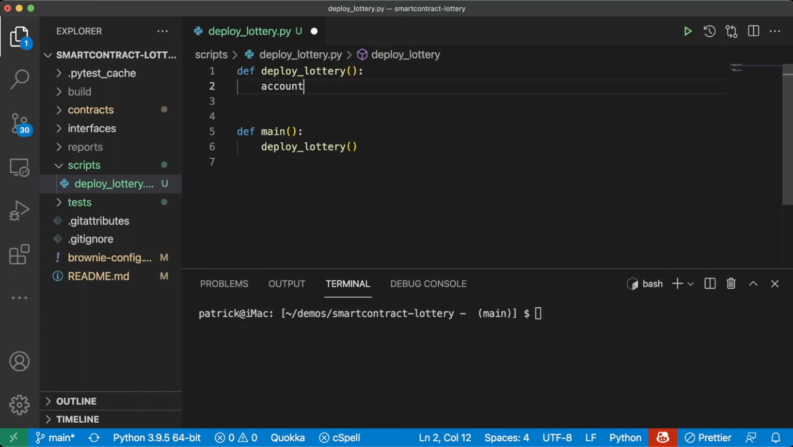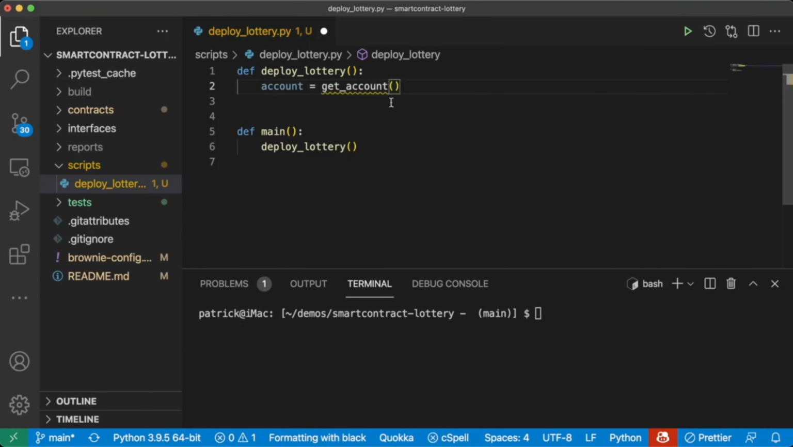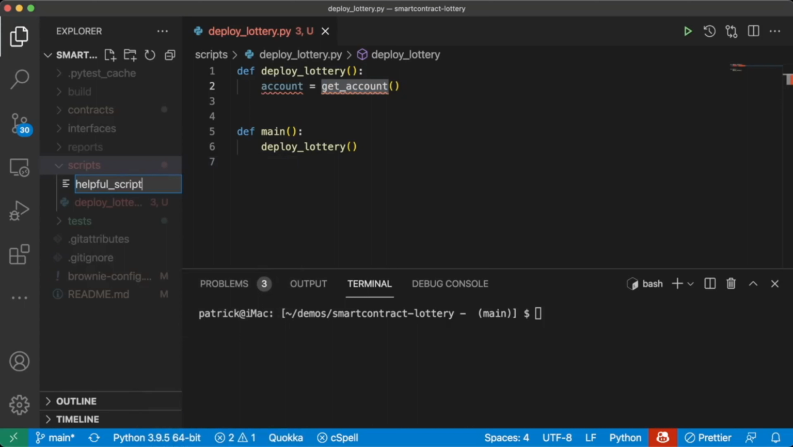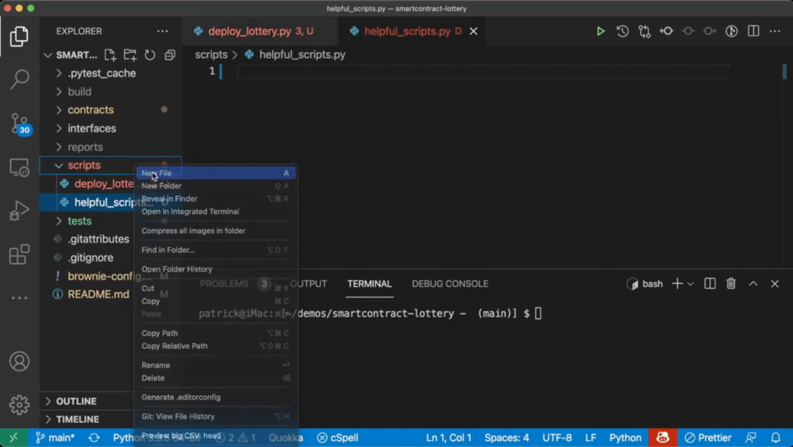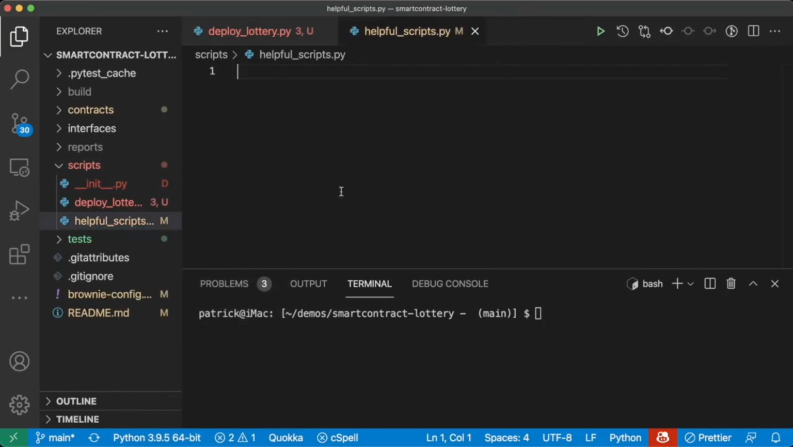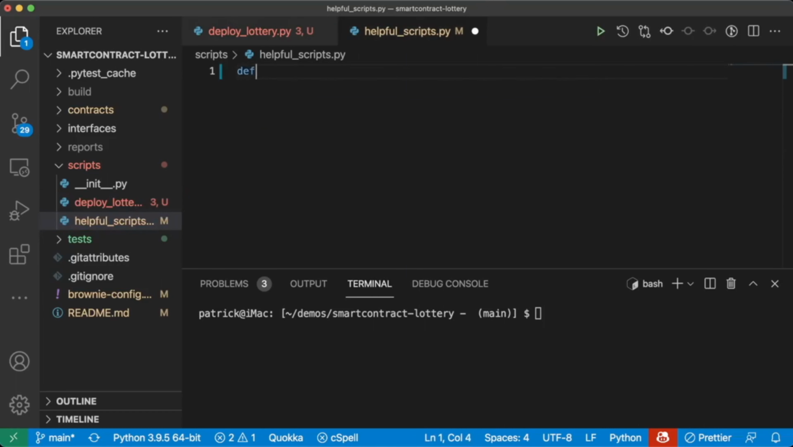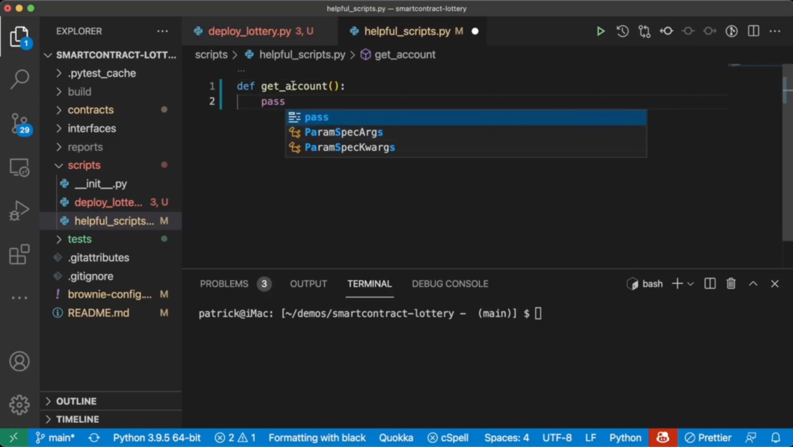So we'll do account equals, and we've been using this get_account function for some time that we've been adding in a helpful scripts section so that it can pull from a real testnet or from a local development environment if we like. So to do this, of course, let's create our new helpful_scripts.py. We'll create our __init__.py so that Python recognizes it as a package. And in here, we'll create a new function, def get_account. For now, we'll just have it pass.